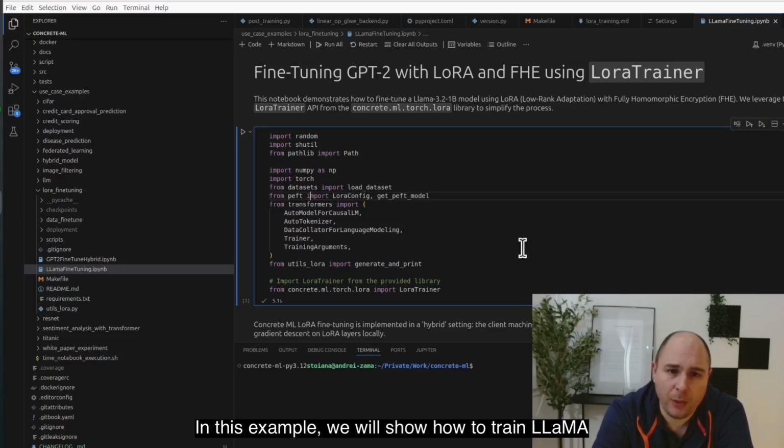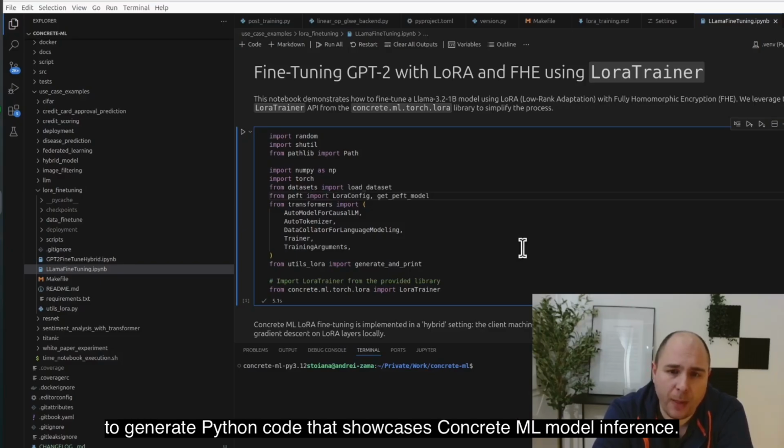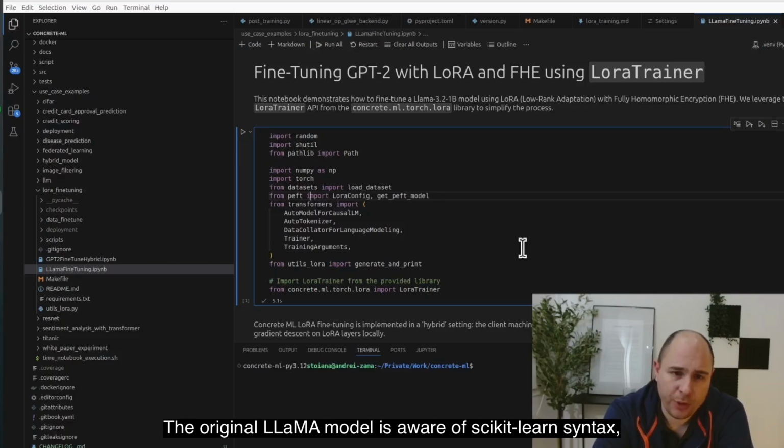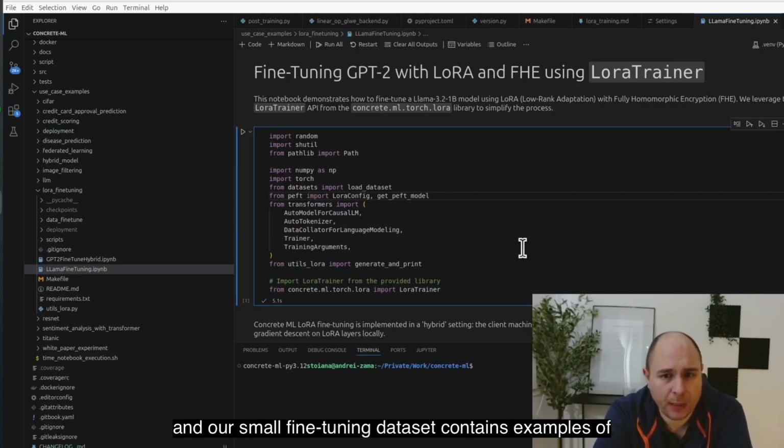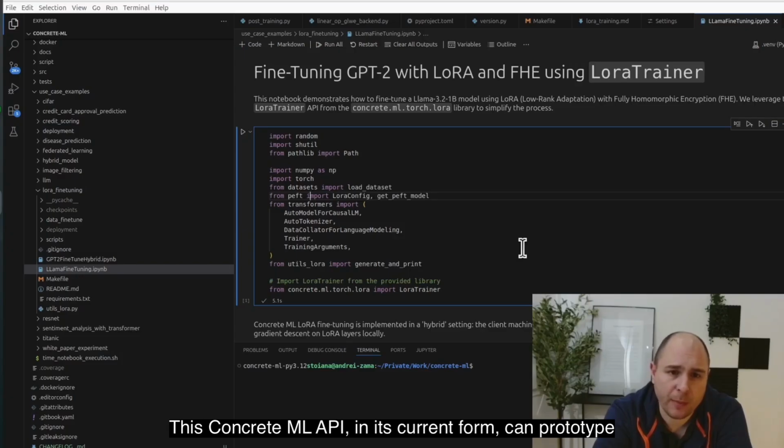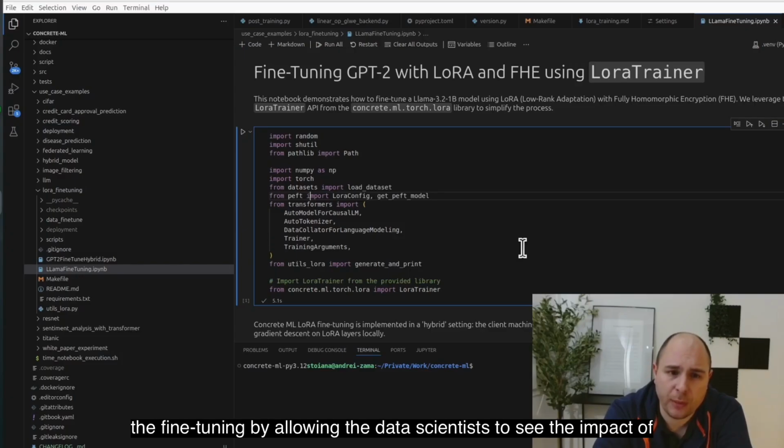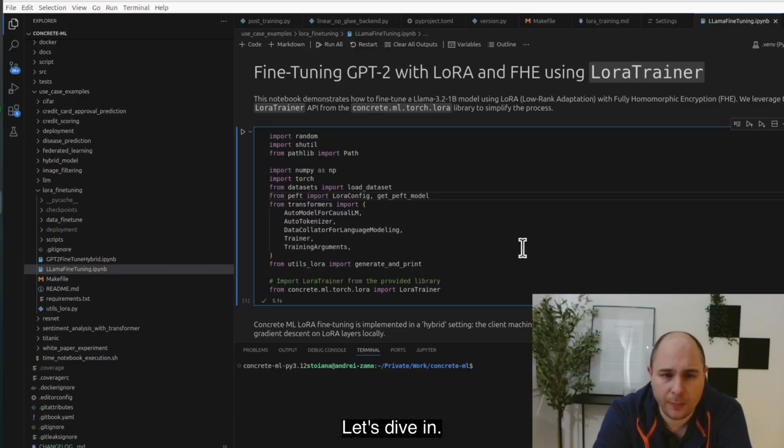In this example, we will show how to train Llama to generate Python code that showcases ConcreteML model inference. The original Llama model is aware of scikit-learn syntax, and our small fine-tuning dataset contains examples of ConcreteML model usage. This ConcreteML API, in its current form, can prototype the fine-tuning by allowing a data scientist to see the impact of the conversion to FHE computation of the fine-tuning process. Let's dive in.